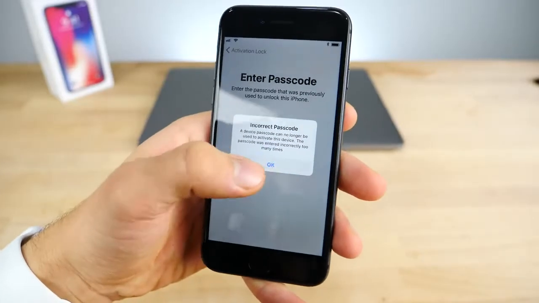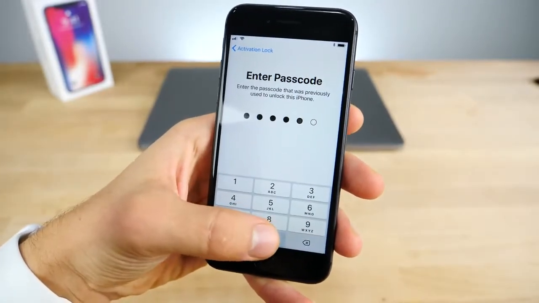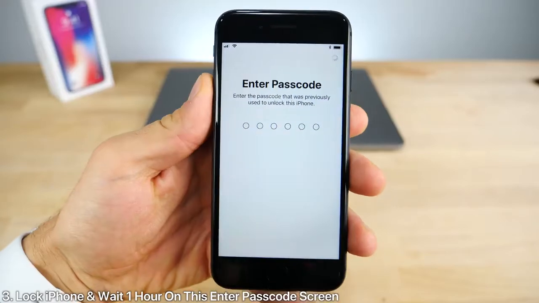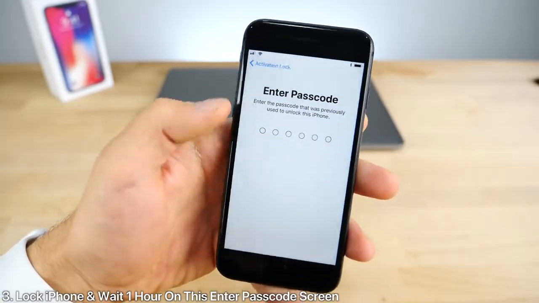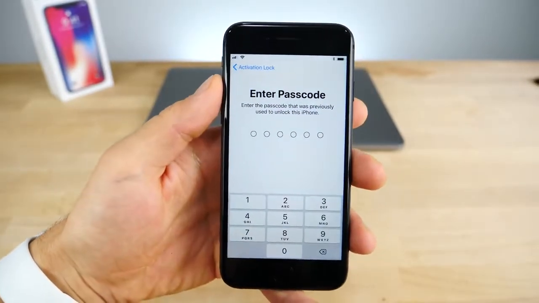And this is what you get. So now once you get the incorrect passcode menu, you leave the phone for an hour, and when you come back to type it in again, it'll work. See you in a little bit.